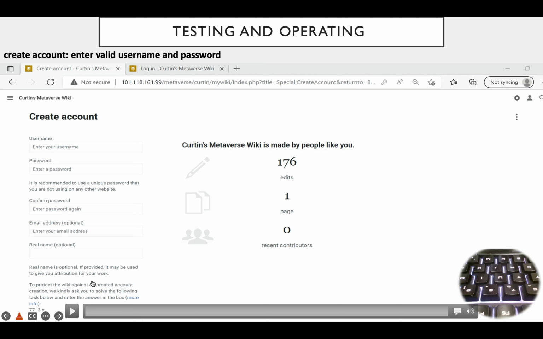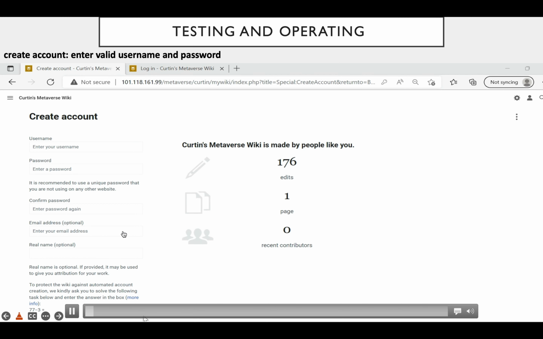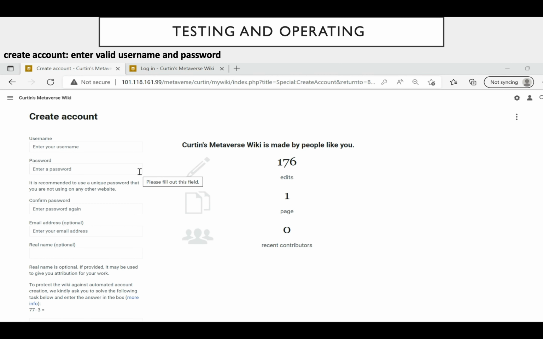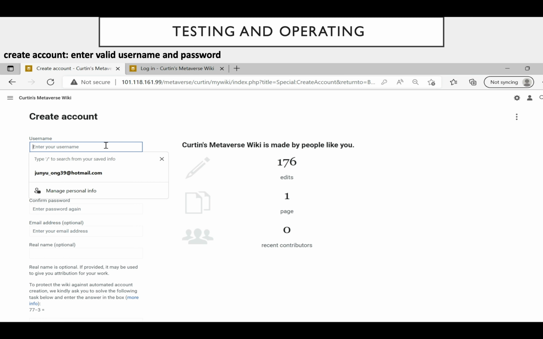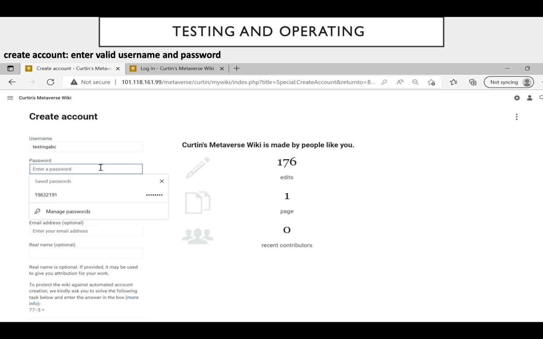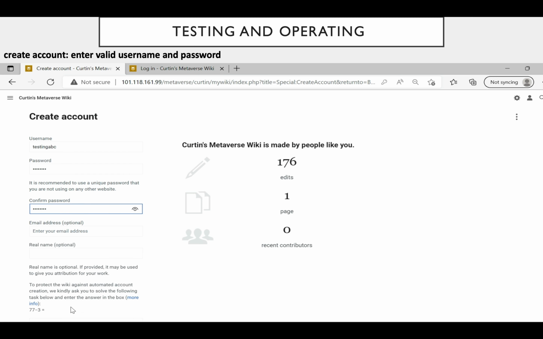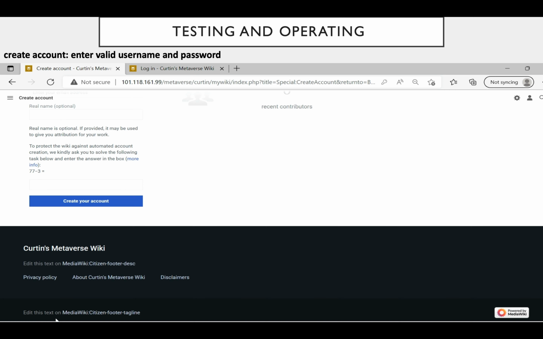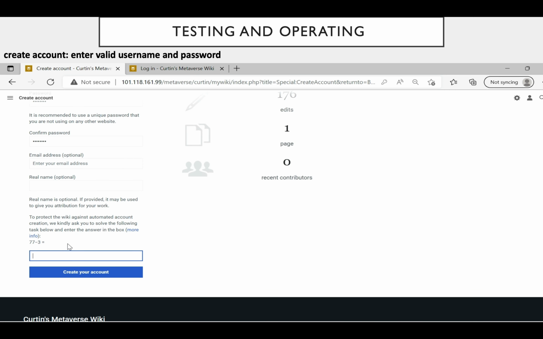So this one is a testing operation. So you will create an account, entering a valid username and password. Alright, so I will try to create an account called testing ABC, and after that I will check the database to see whether it's updated. So I just select the password and confirm the password. This is the create an account.